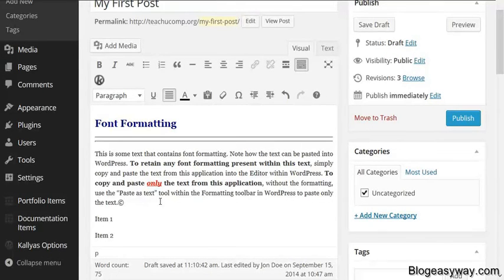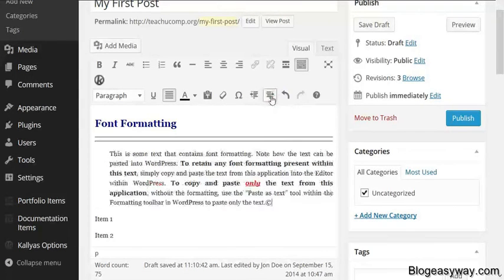As with other text editors, you can also indent entire paragraphs within your posts and pages. To apply an indent to the entire left side of a paragraph, click to place your cursor into the paragraph to indent, and then click the Increase Indent button. To remove left indentation from a paragraph, click into the indented paragraph, and then click the Decrease Indent button.